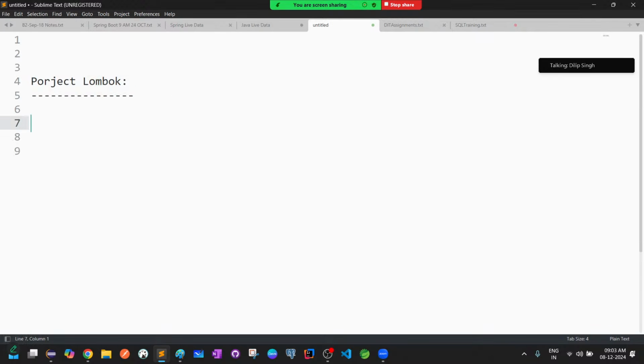So this concept is not related to either Java or Spring Boot. It's a real-time application development library. The moment I say library, it's nothing but a jar file, and it has predefined functionality to help us in real-time application development.